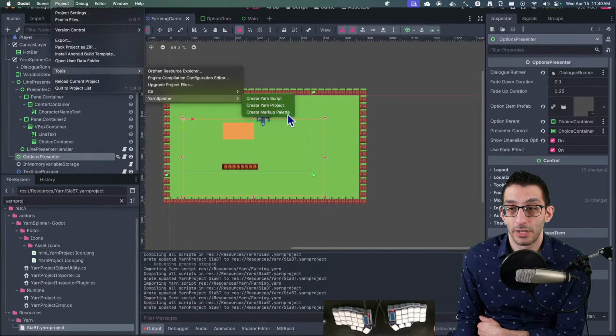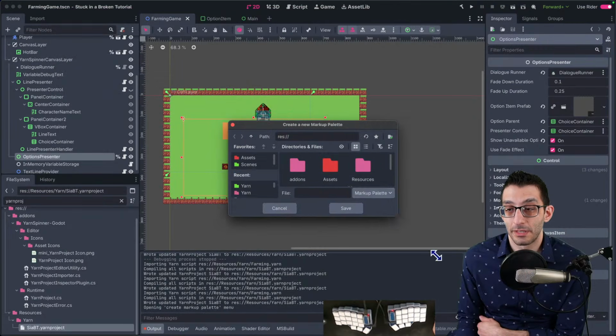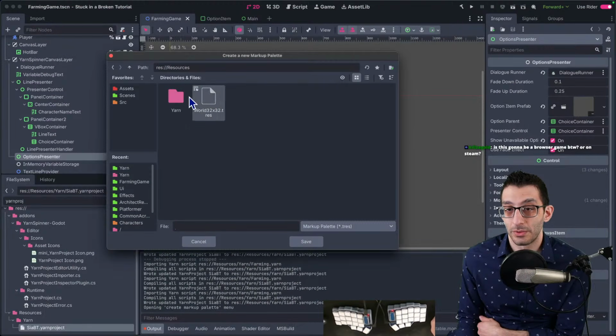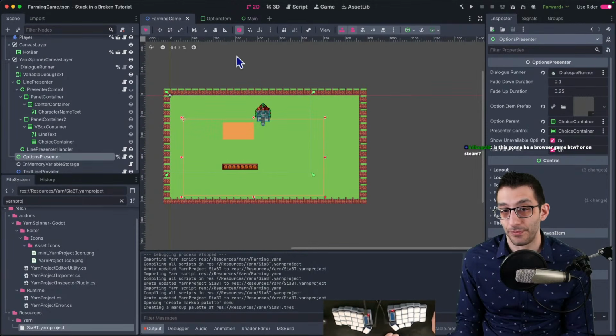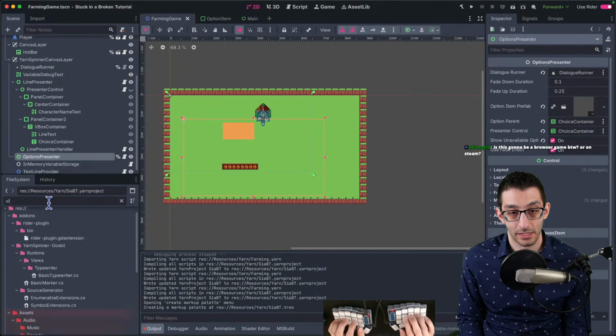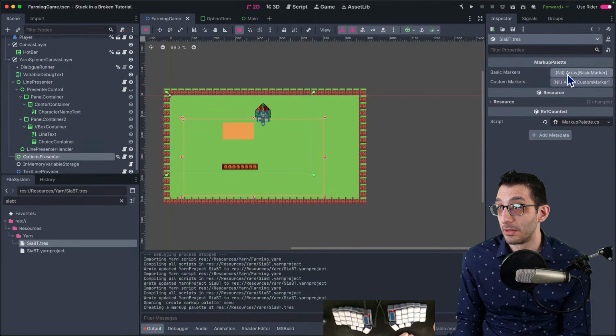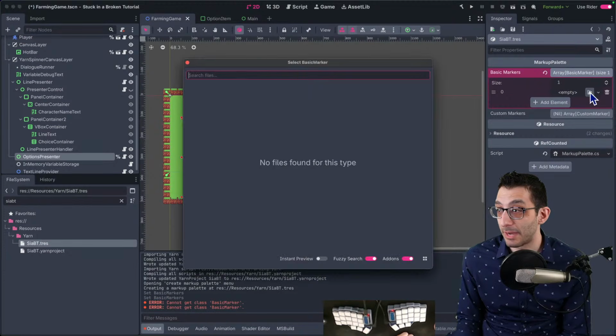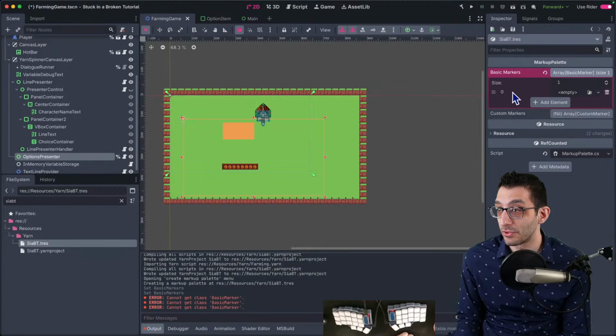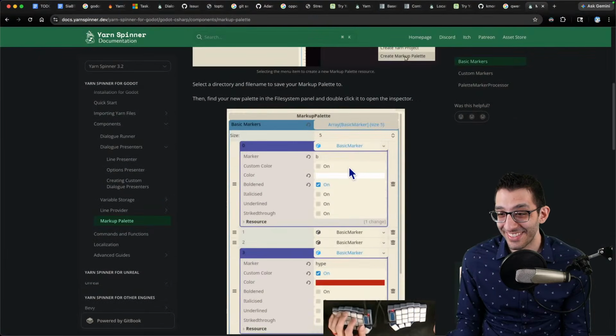Tools, yarn spinner, create. So now we got to name this something. Resources, yarn, SIABT palette. Sure. Now we got to go find that. Basic marker, add. See, this is where I got stuck last time. I don't know what you're supposed to do to get this to actually show the dialogue that they have. This should have select directory and file name, then find your new palette and double click it to open the inspector. Yeah, I don't have basic marker there.